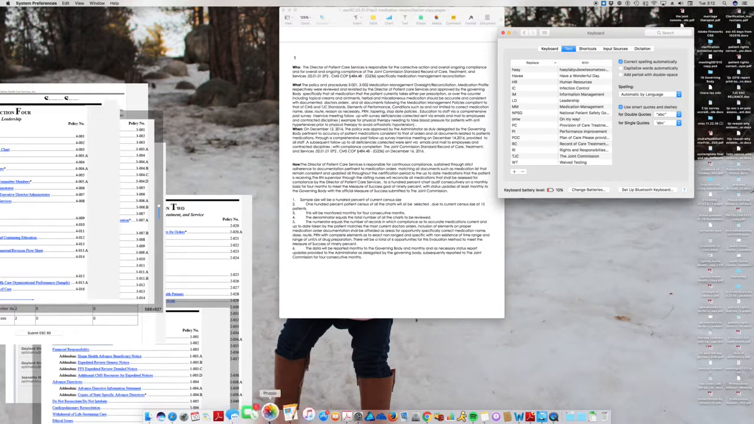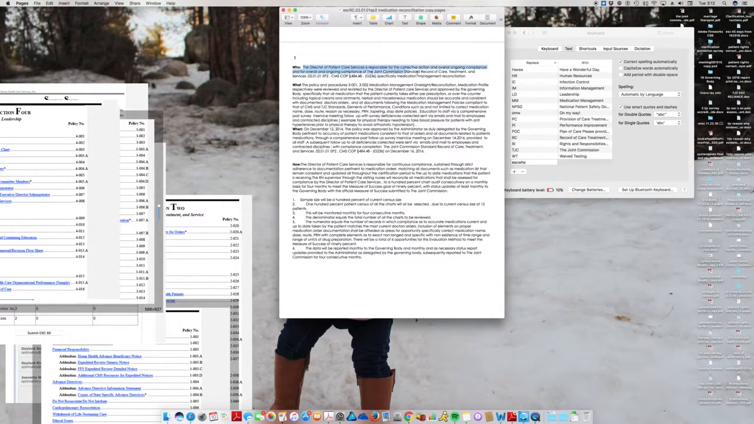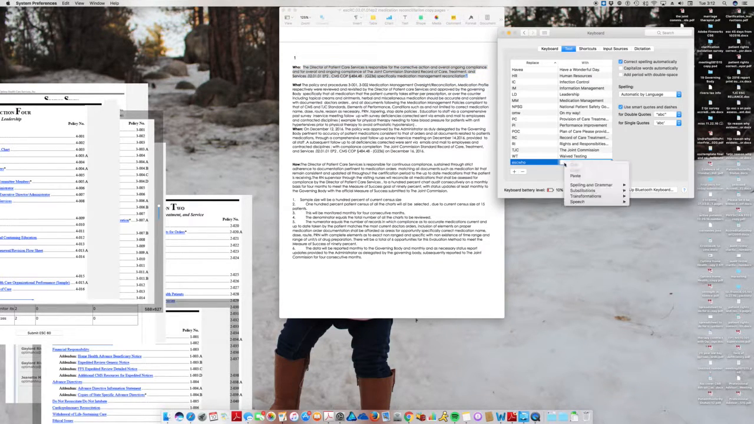Let me redo that. You open System Preferences, and you go to Text, and then you add. All you have to do is add ESC what or who, and then from the email that I sent you, which is a template, just copy and paste this. Copy this and paste this here.